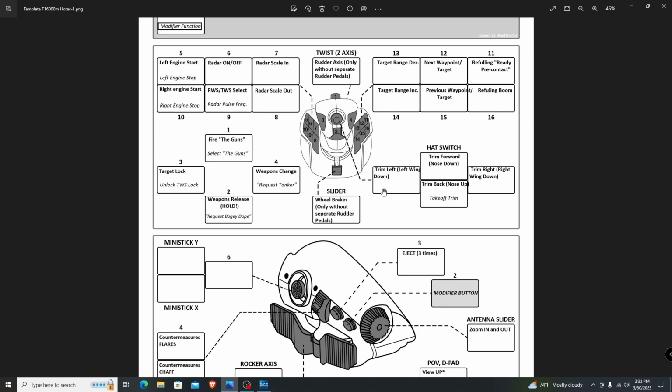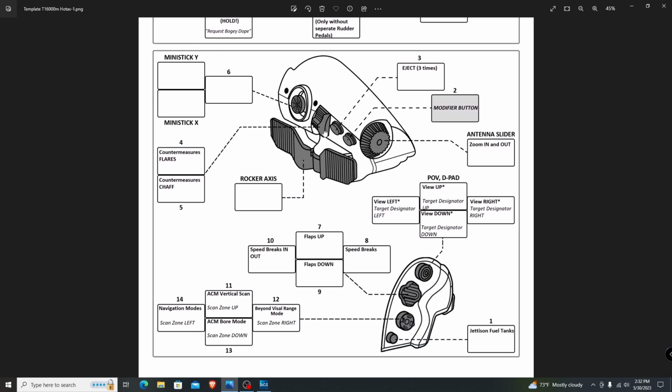Now, let's see, nope, we have everything set up on our joystick. So congratulations, we're done with that part. Now we're going to move on to the throttle quadrant.